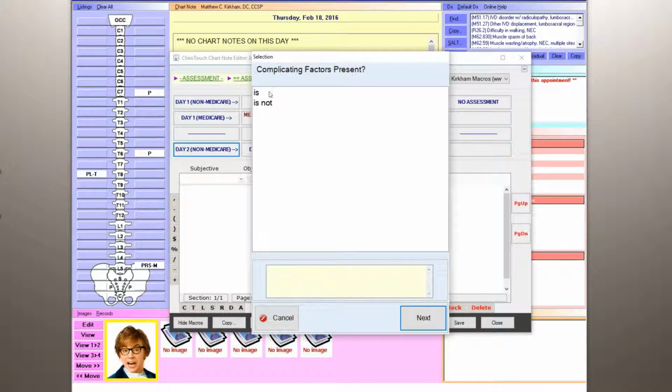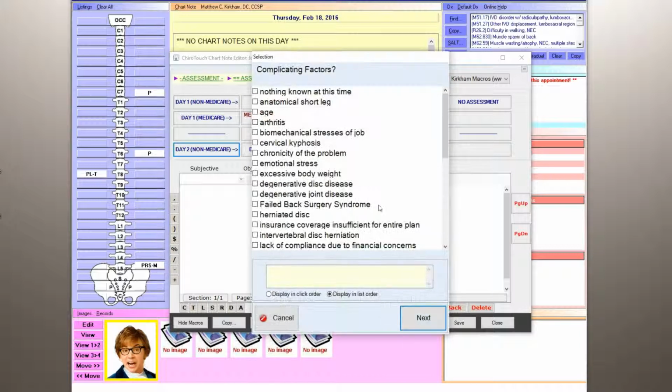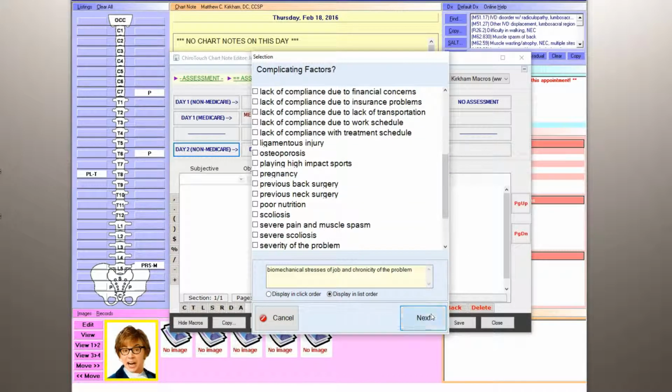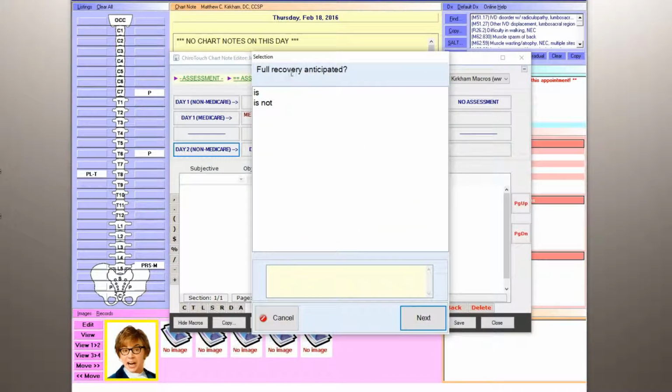Are there complicating factors? Let's say there is a complicating factor. Let's say they have a very stressful job. So biomechanical stresses of job, maybe the chronicity of the problem. Those two might be common, and there's a full list of other complicating factors you can dive into. Is full recovery anticipated? This is going to help you. So let's say we get down the road and there's residuals at the end of treatment, or maybe treatment takes a little longer. So let's say full recovery is anticipated.